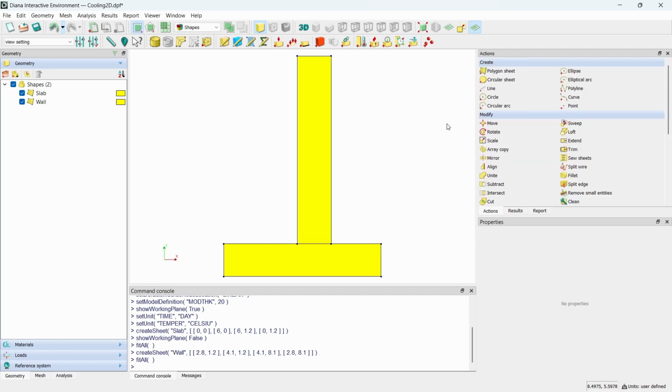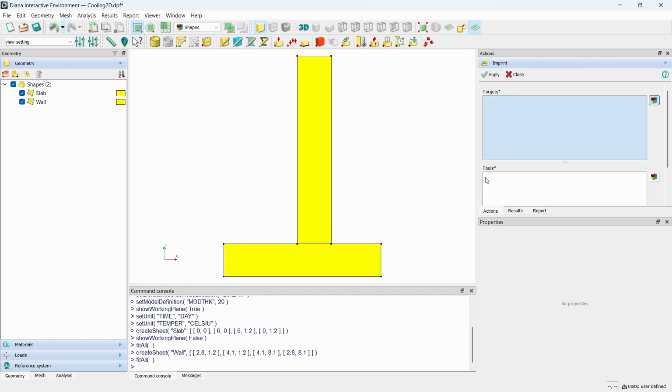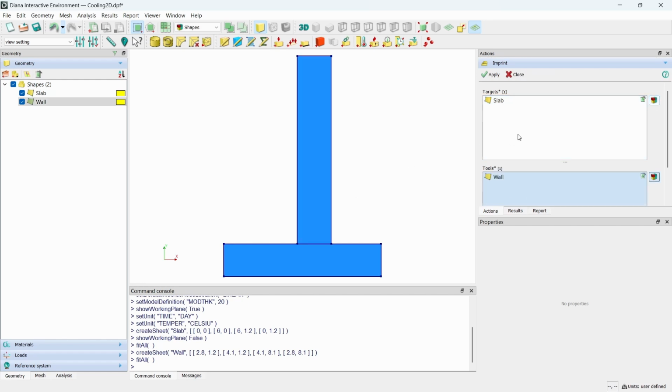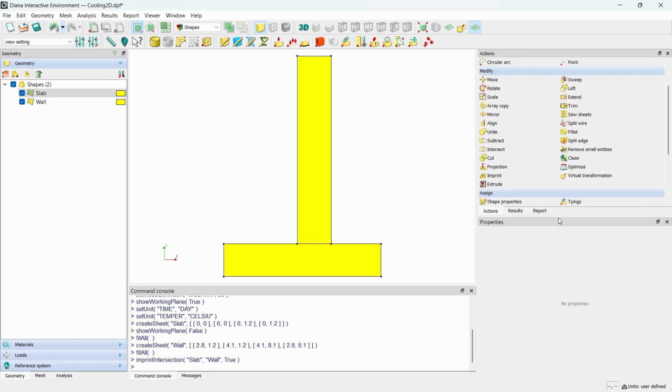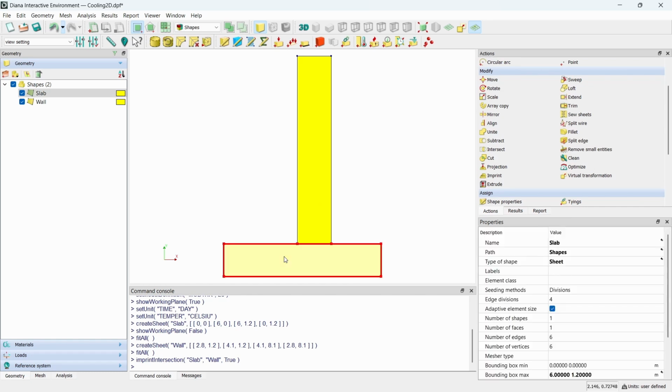Because we cannot select the outer edge of the slab since they are overlapping, the next thing to do is to imprint these two objects so that we can select the edges of the slab that are exposed to the air for the boundary condition setting.